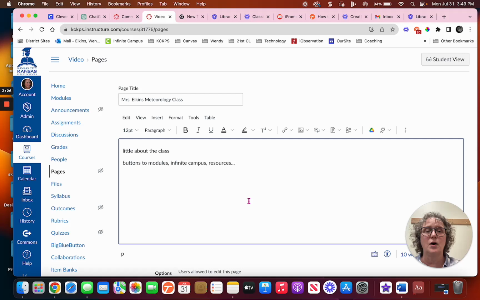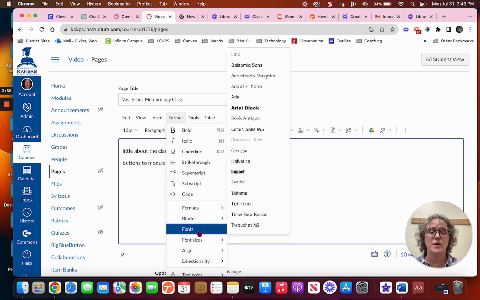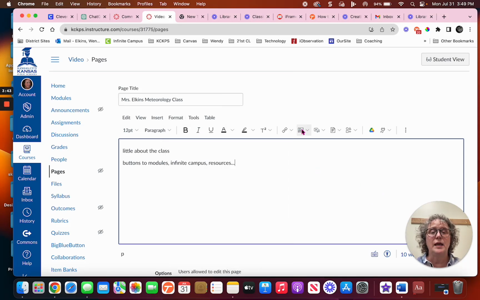So let's say you get it all like you like. Here you can change the font size. You can make it bold, italic. You can change colors. If you want to use a different font, you come up here to Format, and you've got fonts, and you can choose all different kinds of fonts. You can add videos, you can add links, external links, or something within the course, like you could link to another page. Most of the time it'll be external. You can add images from your computer. You can create videos. You can do all kinds of things.